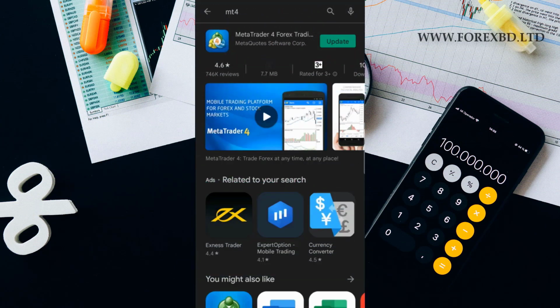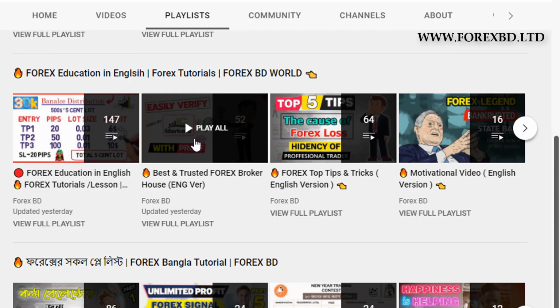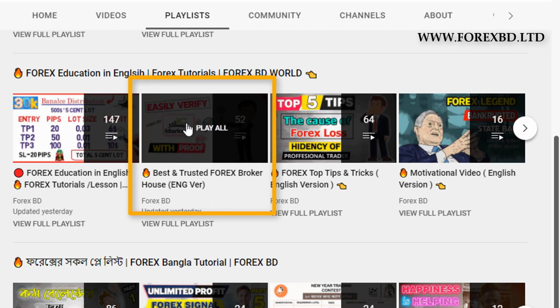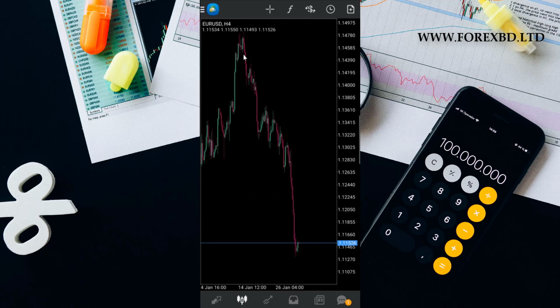So the first one is how to do analysis with a mobile phone. First of all, you have to install the MT4 app to do analysis through a mobile phone. Surely you know how to install these apps. So install it and log in with your ID. To know more about how to log in via mobile on different broker platforms, check our broker review. Here we have shown how you can log in through a mobile phone. So watch this video.